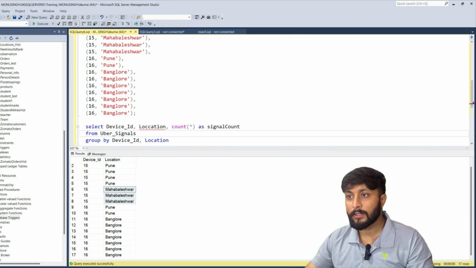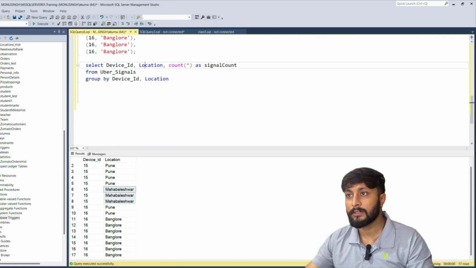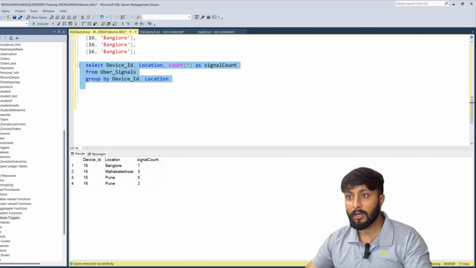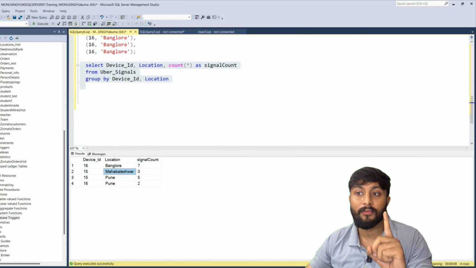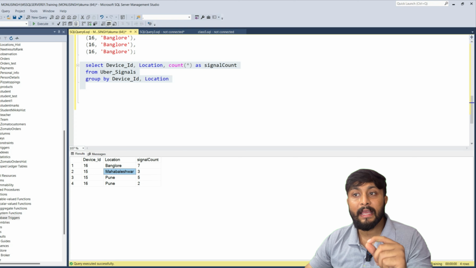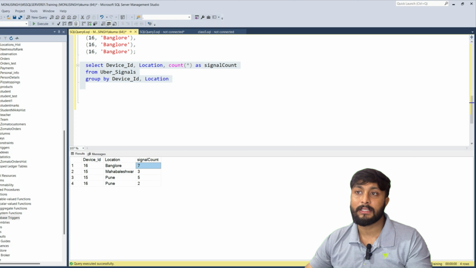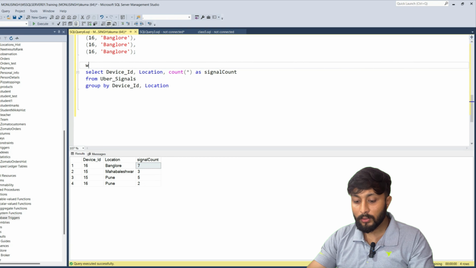So if I execute it, here you could see that I am getting this particular output, and my first data is out. Here what we are finding, first we are finding, for a particular device and a particular location, how many signals came. Okay, so we got that. So what I'm going to do, I'm going to keep it in a CTE.